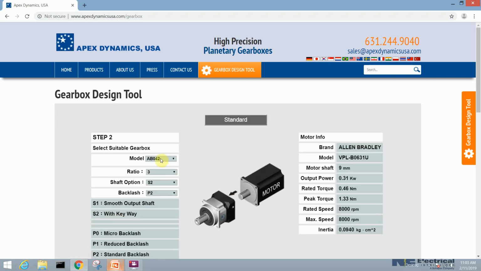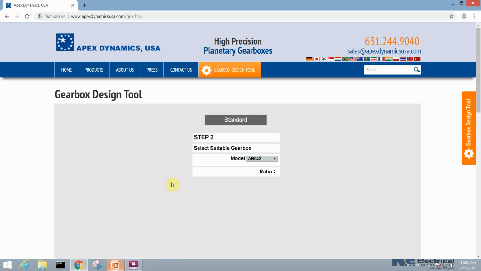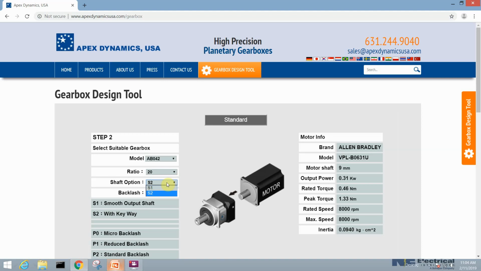And at this screen, it will pop up the first available size in gearbox, which just happens to be the one we're looking for, which is the AB42, but we could go up larger if we chose. And then we can select our ratio, which we said was going to be a 20:1. And then you can select your shaft options, whether you want it to be a smooth shaft output or a keyed shaft. We'll stay with the keyed shaft. And finally, you would select your backlash, whether you wanted standard backlash, reduced backlash, or micro backlash in that planetary.